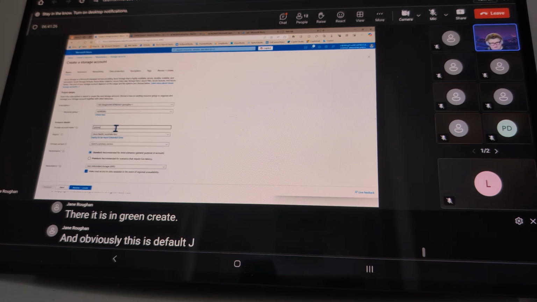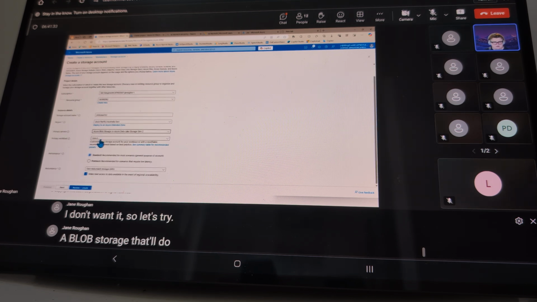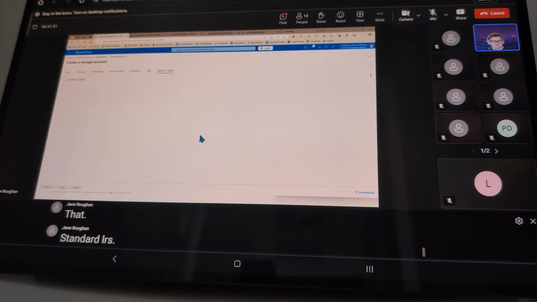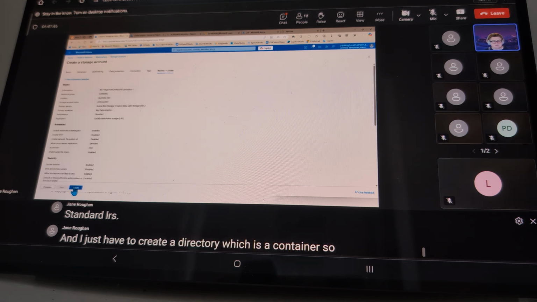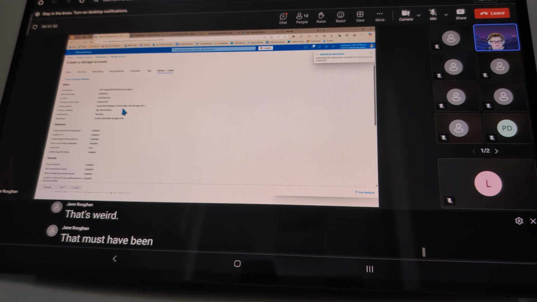JR store AI-102. Blob storage, that'll do. Standard LRS. And I just have to create a directory, which is a container. So I'm just going to do that. That's weird. I must have improved the security on that.